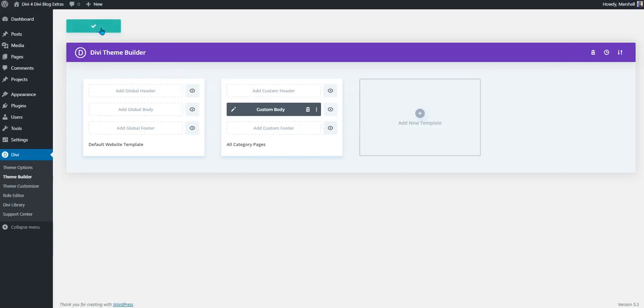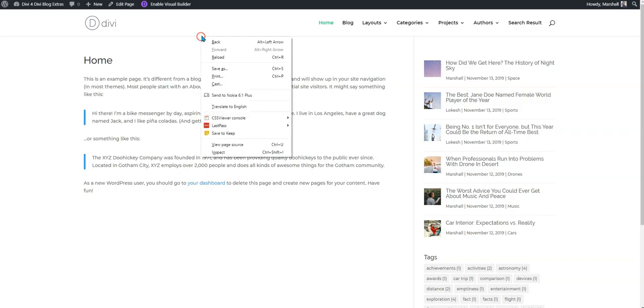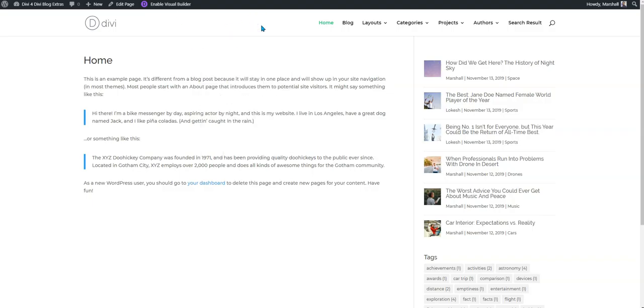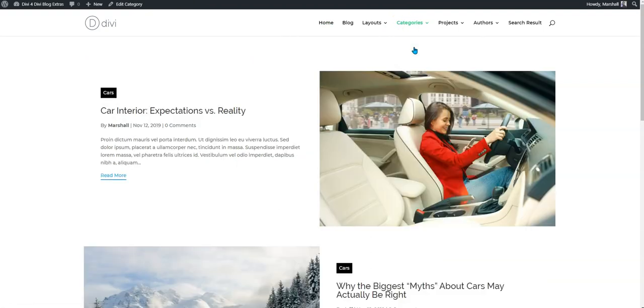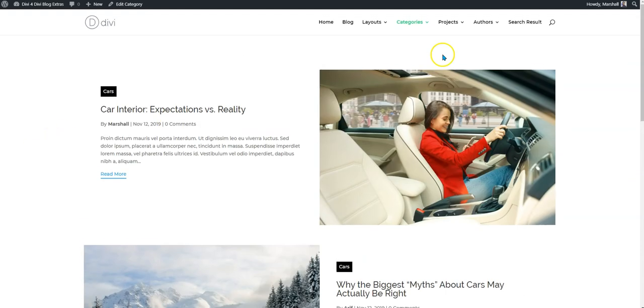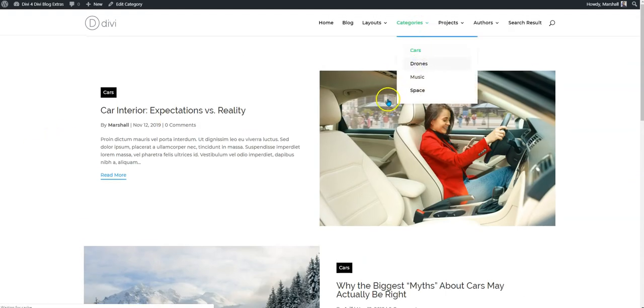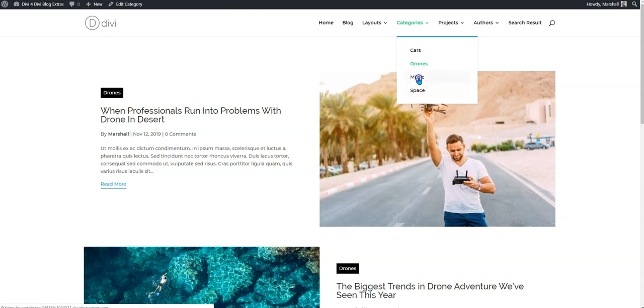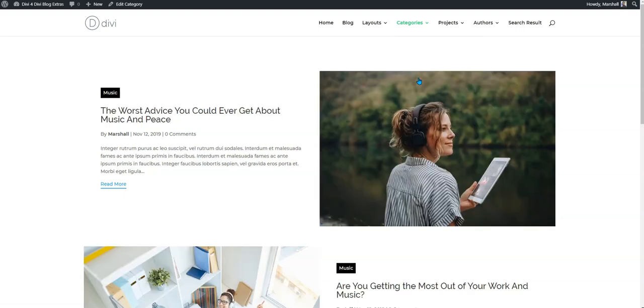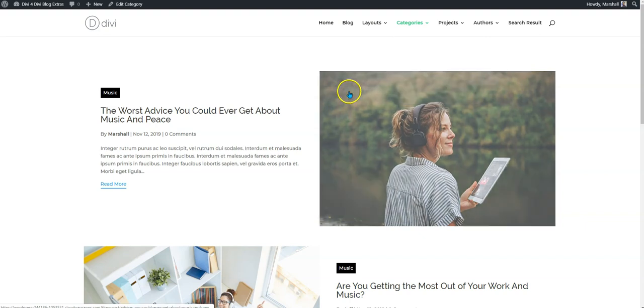Once we save it, it will activate the layout that we just created in all the category pages. So that applies for the blog. Here it is on the blog, on the drones it's the same, on the music one of the category is the same. So in order to separate it, let's say we're going to make a different layout for cars and drones, and music and space will have a different category.